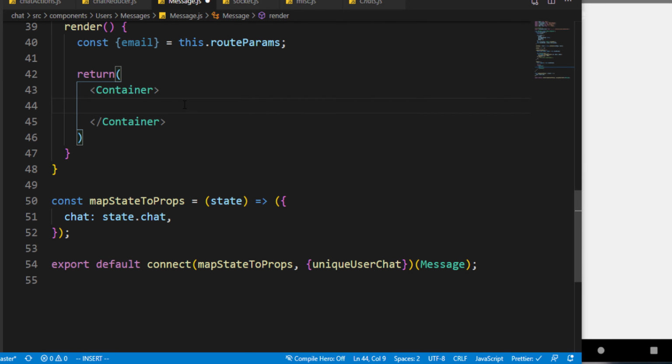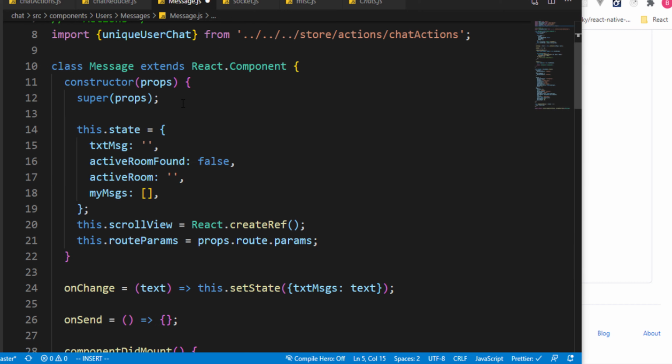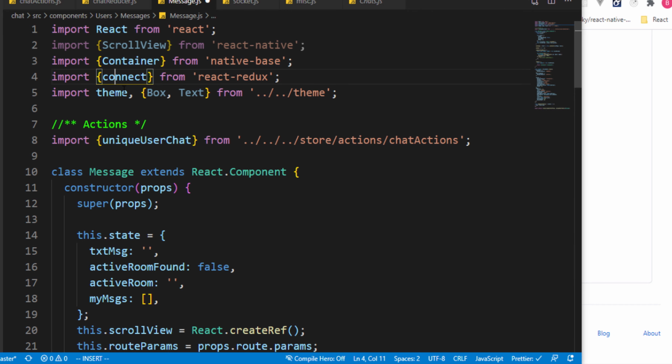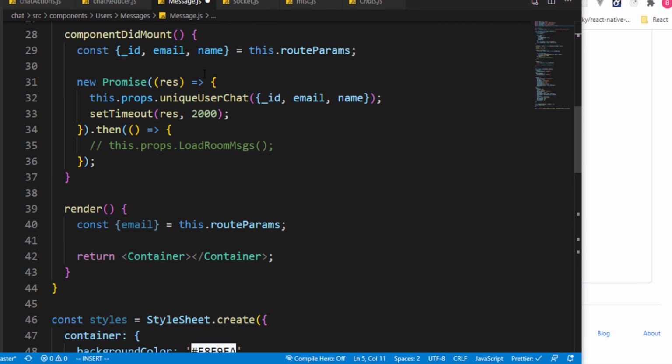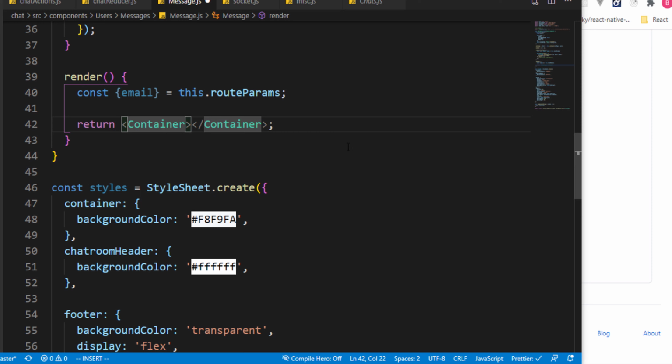So for the styles, I'm not going to waste time typing down all the styles. I'm just going to grab the styles and put it. So let me just go ahead and do that. So right now I've done it, but do make sure that you bring the theme from the theme file from our style. And right now let's go ahead and start making use of the styles.